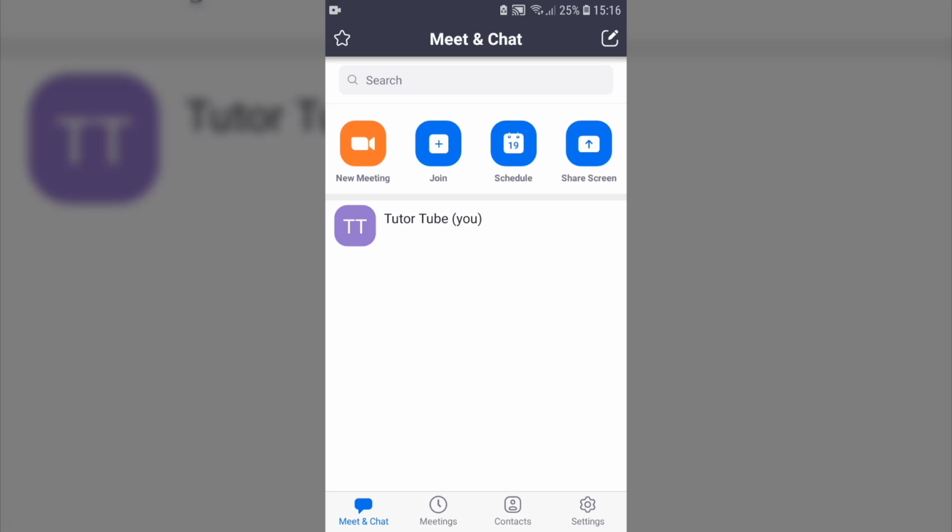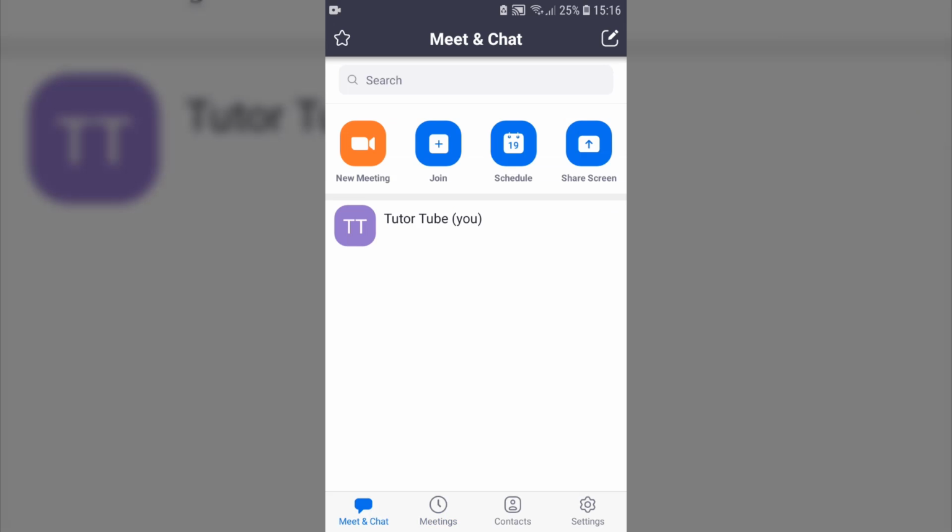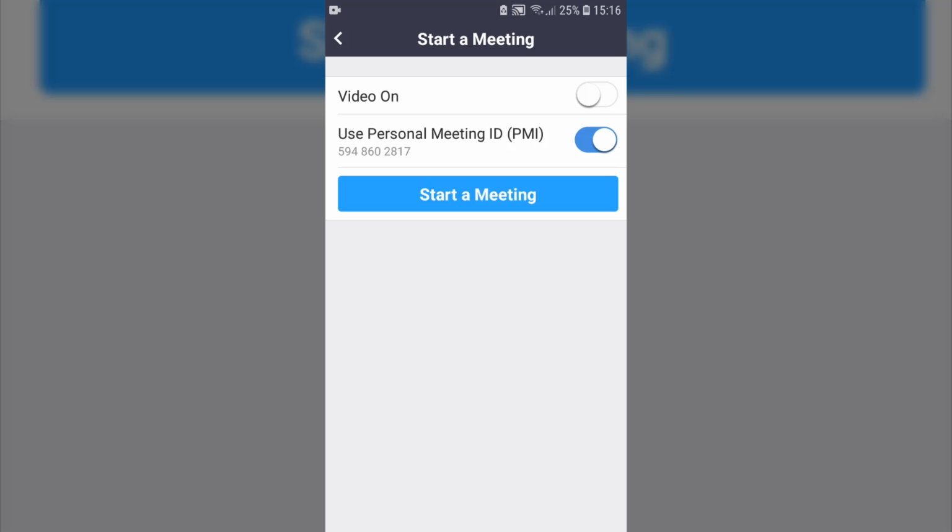So let's just go back right over here, and I'm going to go onto the meetings, and you can see that the testing meeting is right over there. So you can simply press on start to start that meeting, or you can click on the new meeting and start your personal ID meeting because it is using the same ID. So I'm just going to start the meeting right over here, and let's see the options that we have in the mobile version of the Zoom app right over here.